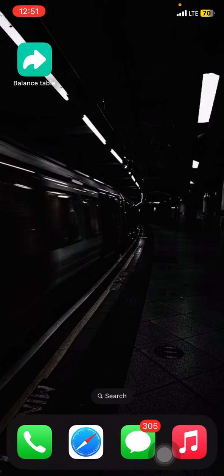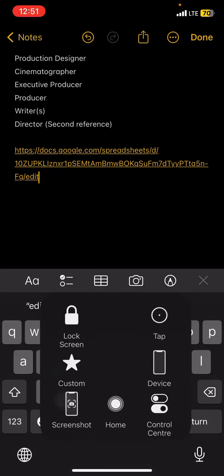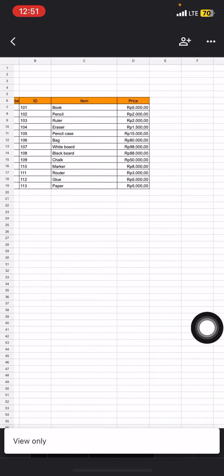So in this video I would like to show you how to edit a view only format document on Google Spreadsheet with iPhone. So the first thing you have to do is just open the document that you struggle with. So here I already have the document. The document is in view only.